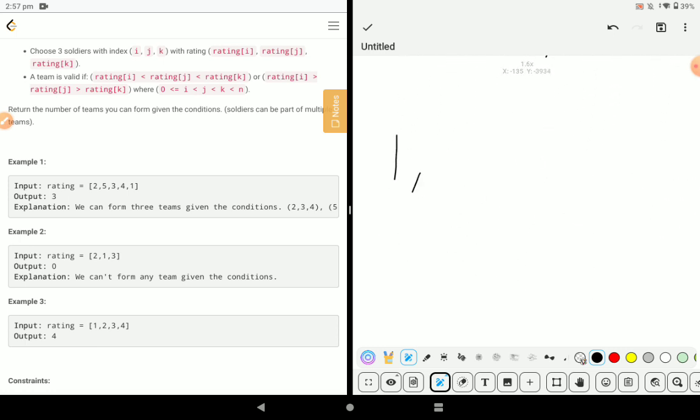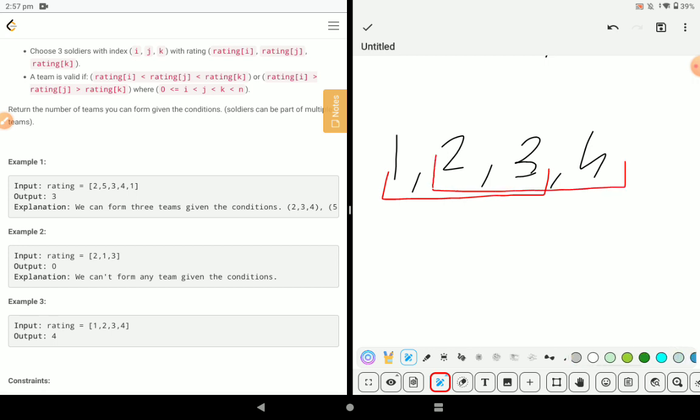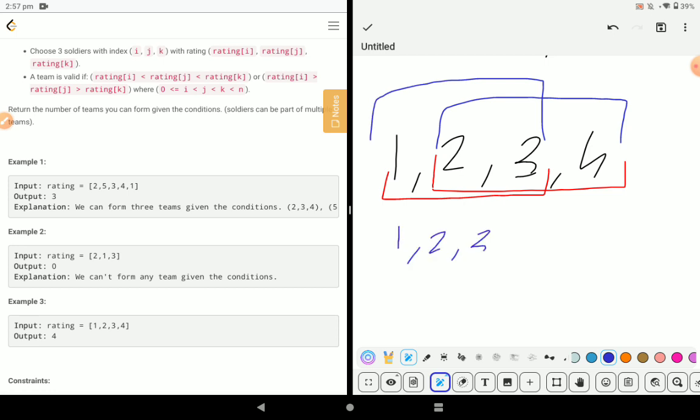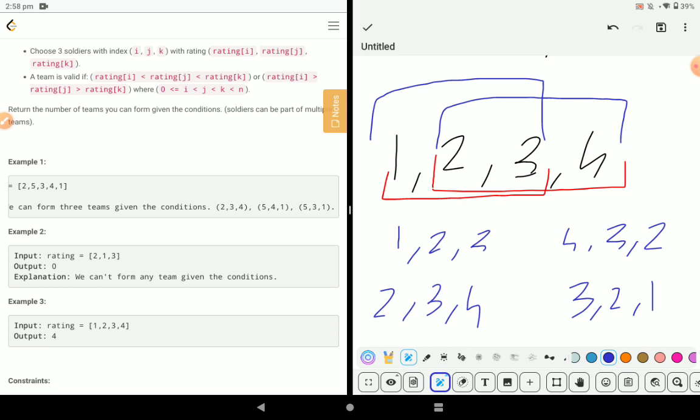And the third example is 1, 2, 3 and 4. The teams will be 1, 2, 3 and 2, 3, 4, and also in the reverse order: 4, 3, 2 and 3, 2, 1. In this order they can come. So we have got a total of 4 teams over here.